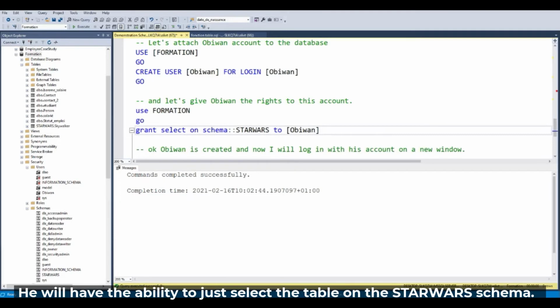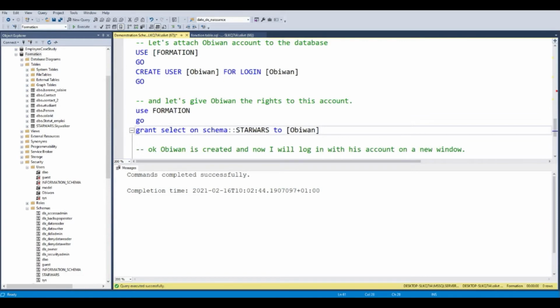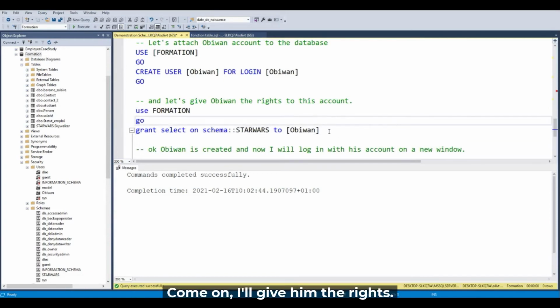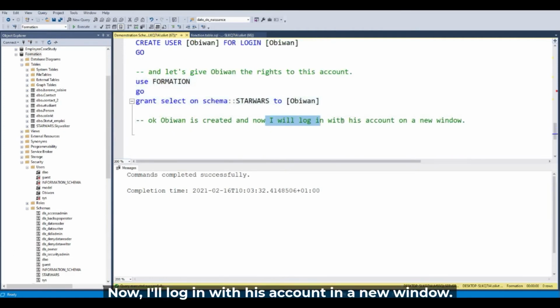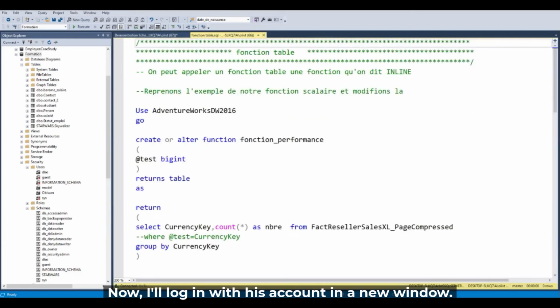He will have the ability to just select the table on the schema Star Wars, just on the schema Star Wars. Okay, come on, I will give him the right to the schema. Okay, it's good, and now I will log in with his account on the new Windows. So let's go for the new Windows.